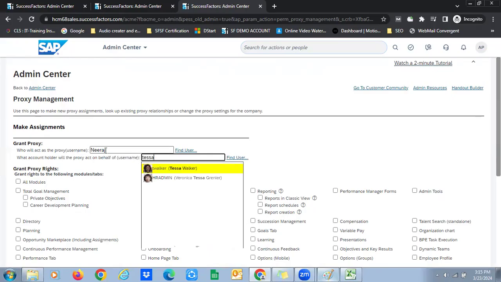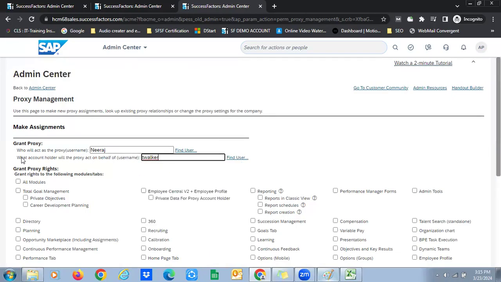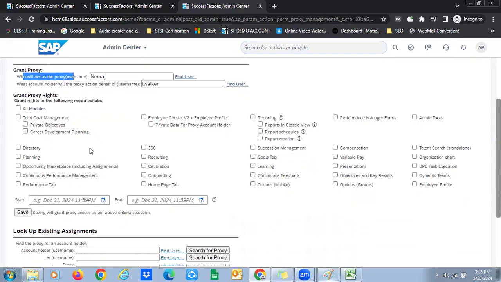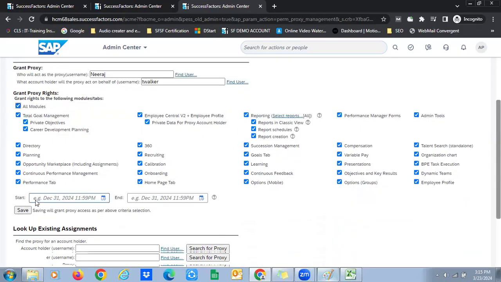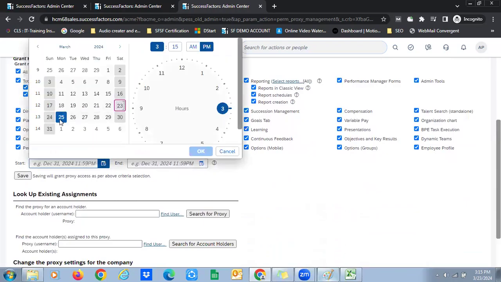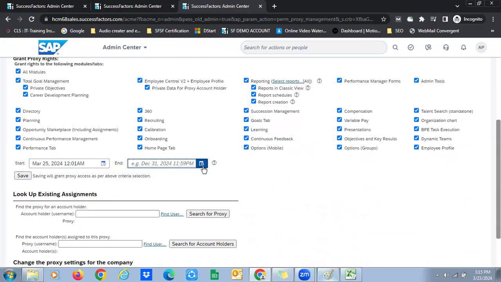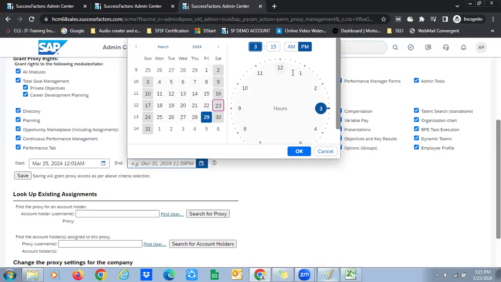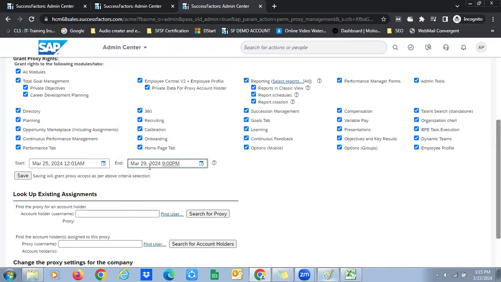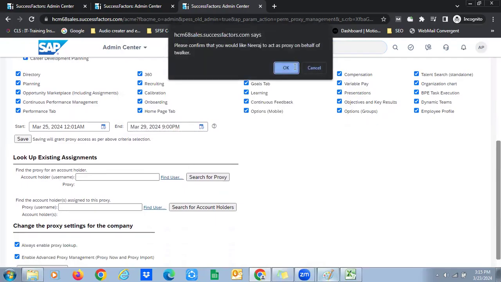So what we need to do is we need to assign Neeraj the proxy access of Tessa. The account holder is Tessa and who will proxy? Neeraj will proxy. किस module को you will access? Recruiting, learning, presentation, admin या फिर all. So that needs to be selected. And then कब से कब तक? Let's say from 25th 12 बजे AM, 12:01 okay, and then end will be 29th, 9 PM, and then save and then okay.